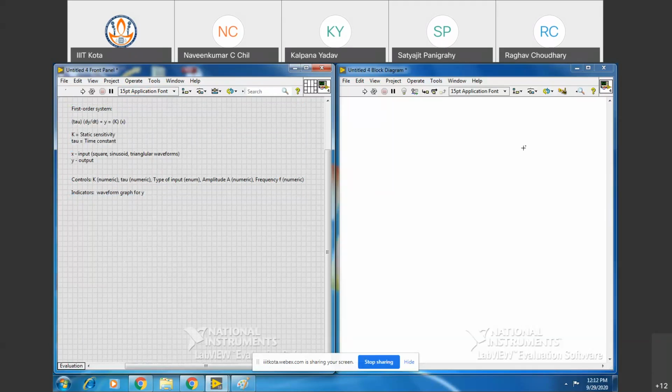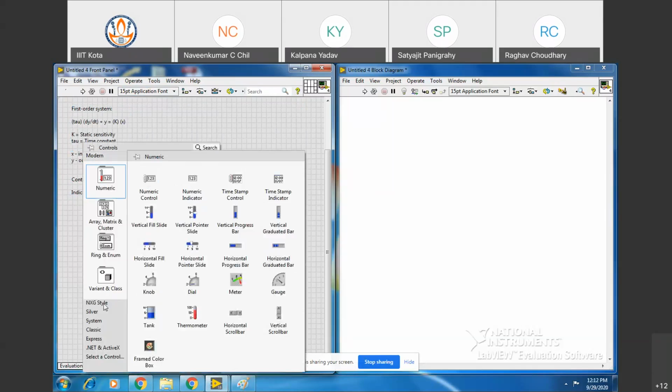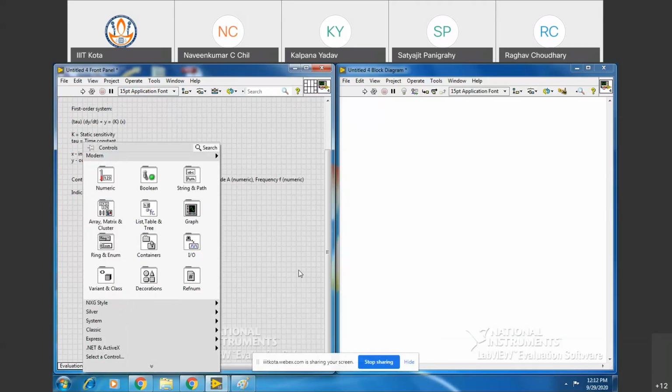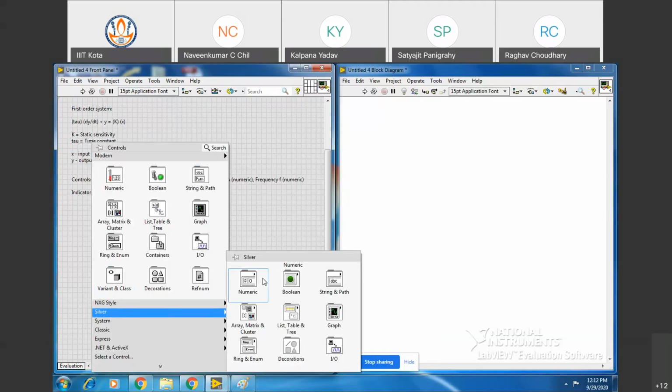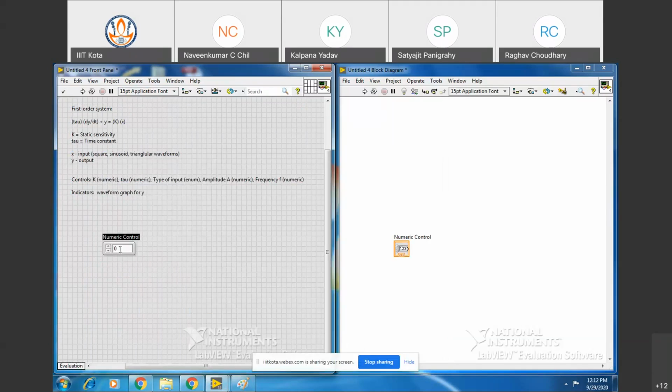Okay. Now let us make something. Let us go to Silver, numeric. Okay. Let us say this is your static sensitivity. Let us make a copy of this. That will be called the time constant. Okay. Let us name it as K, and the time constant, let us name it as tau.